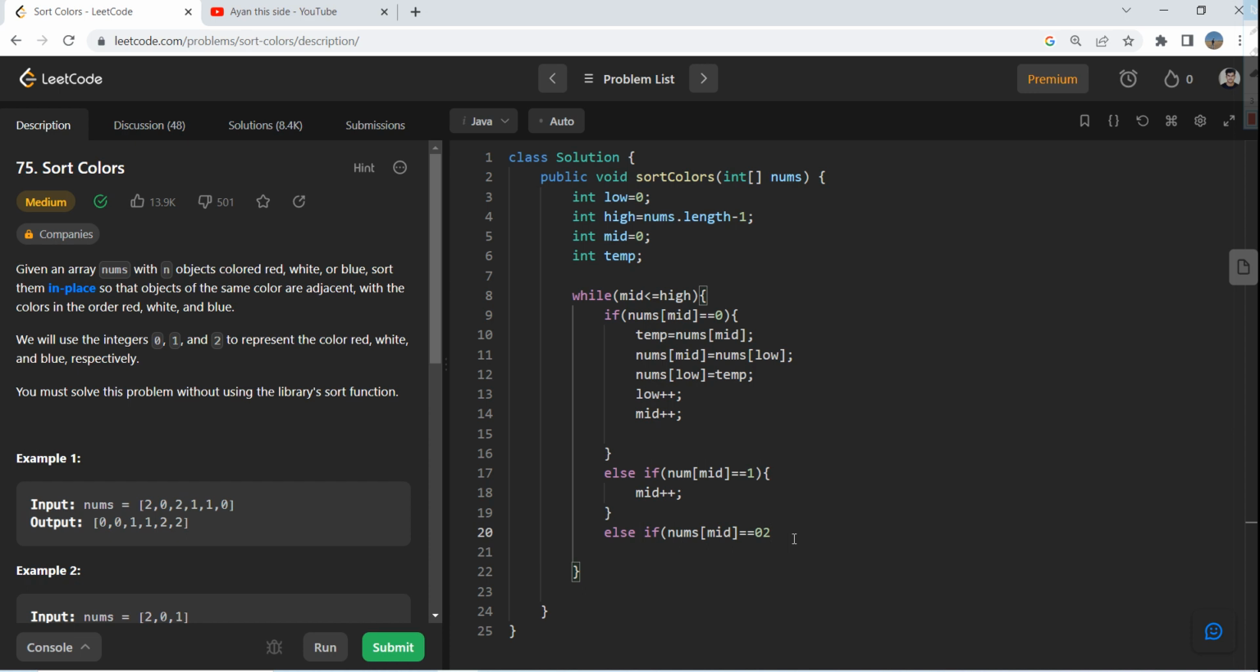So the condition is equal to 2, so I just simply swap it, for example temp equals nums[i]. Don't worry about this. After I submit this code, you will understand very well. If you don't understand the code and want to skip it, that's your choice.